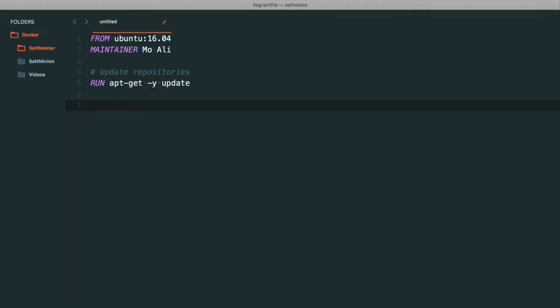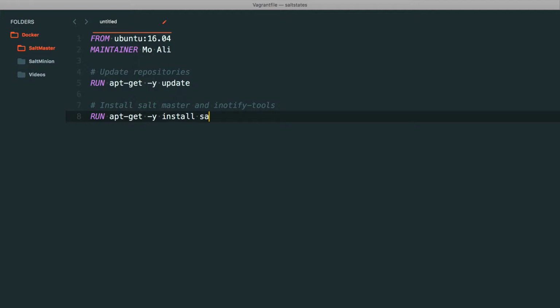So, update the repositories and then install salt-master and inotify-tools. The inotify-tools I needed for a specific package within Salt, so it's not really important. I'm just trying to show you exactly what it does. So run apt-get -y install salt-master is the package name, and inotify-tools is the other package name that I want.